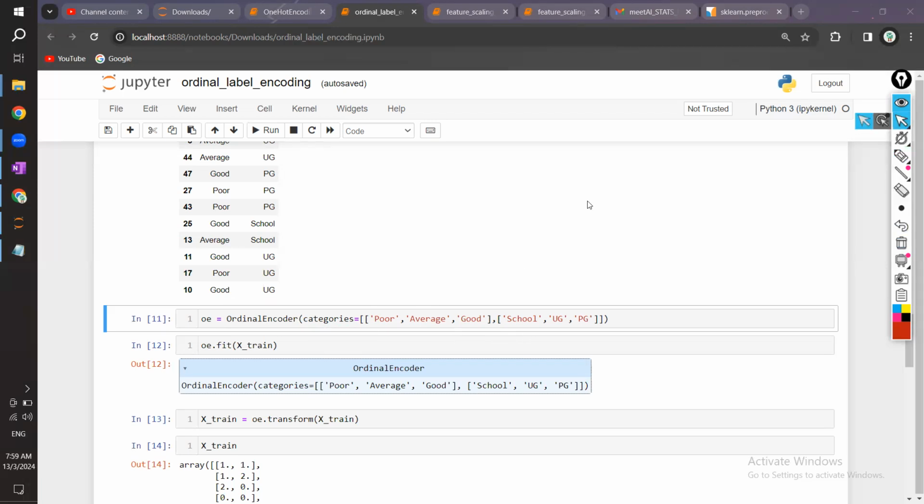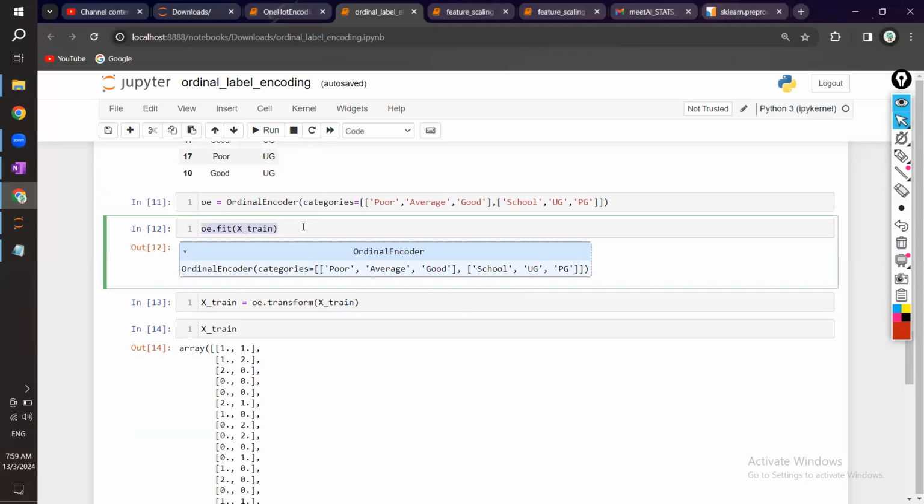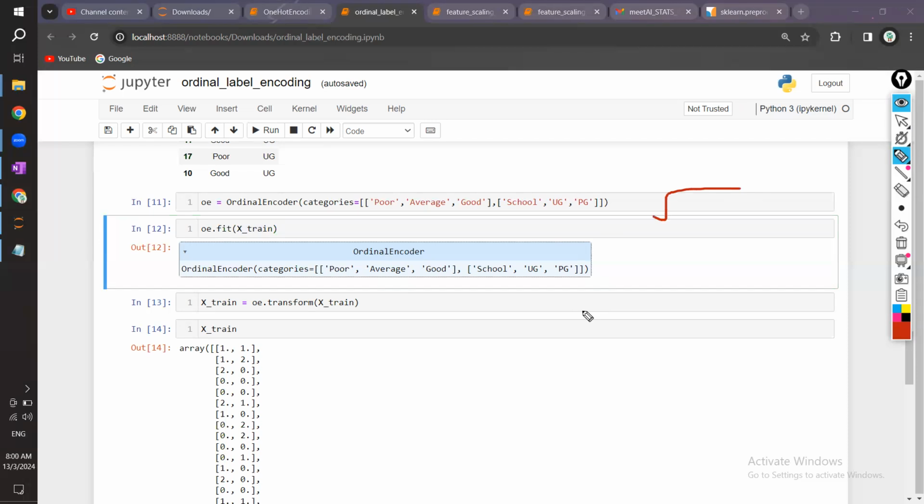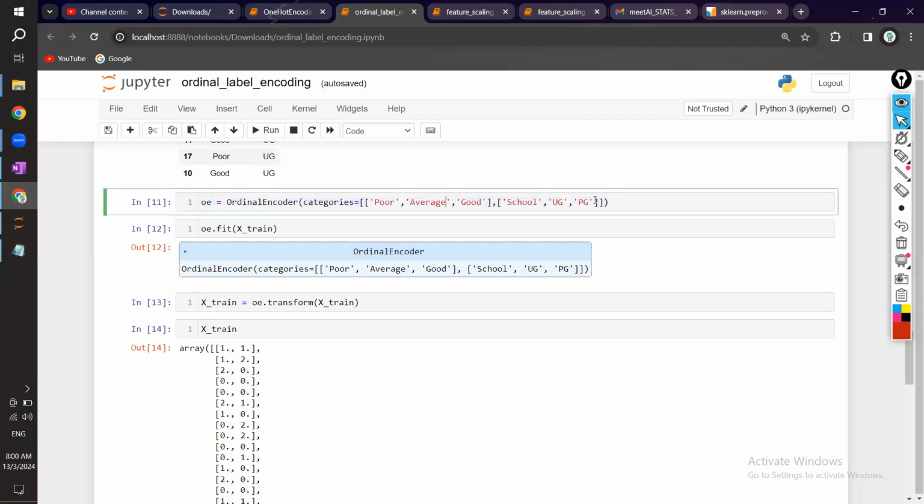After that, you need to fit. Same thing, you are fitting it on X train and you will transform it on both X train and X test. When you encode during training time, you should also encode during the testing time. Because if you use the encoded values while training and don't encode at test time, the model cannot understand. If you're encoding, you should encode both ways. So this is how you will pass the values and provide the order.